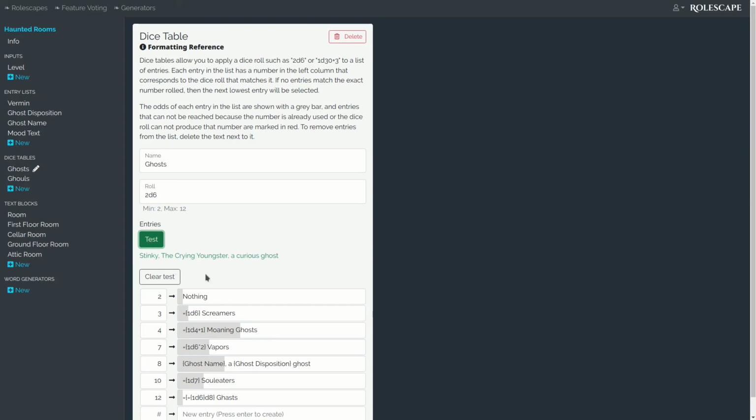There's Stinky the Crying Youngster, a curious ghost. So this is how it works between entry lists, dice tables, and text blocks that can all reference each other and replace content in it with other templates. You can create really powerful and fancy generators.